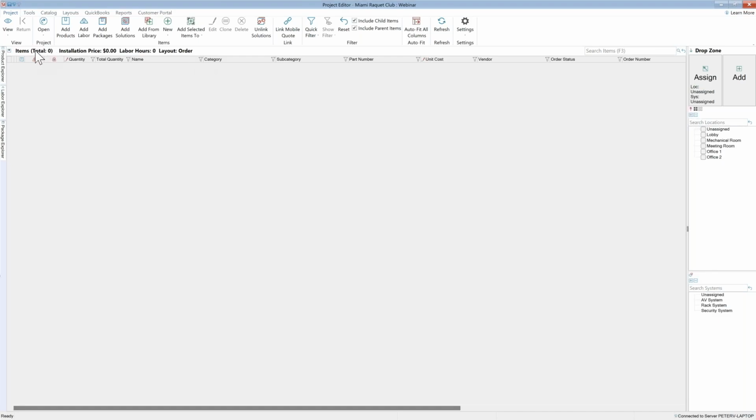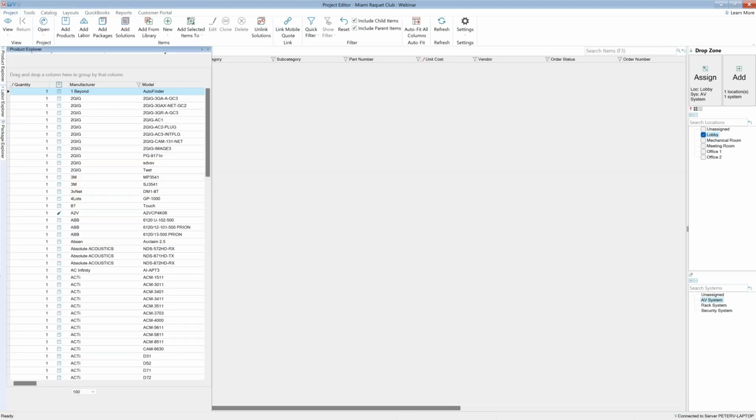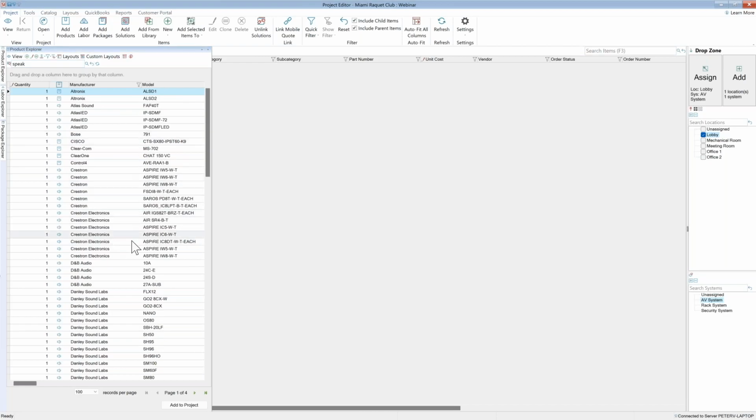And you can see there's no items, no install price, no labor. But let's go ahead and add some things. So I'm going to say we'll start in the lobby, on the AV system. And there's a couple ways to add parts. I'll show you just two of them here. I can come in and say I want to add a speaker. And maybe I'll just grab this Crestron speaker. You just highlight it and drag and drop it in.